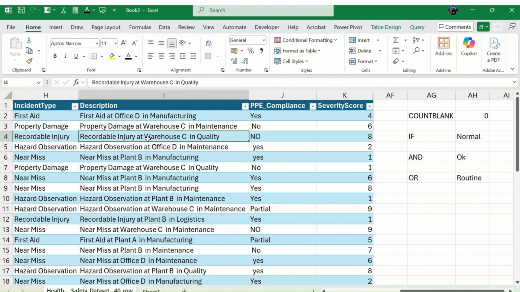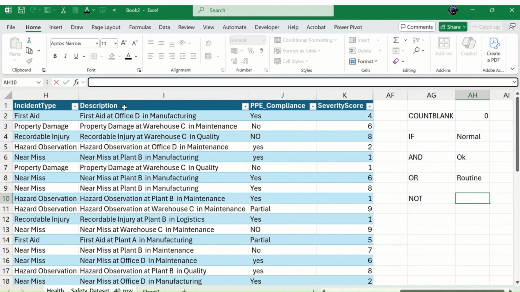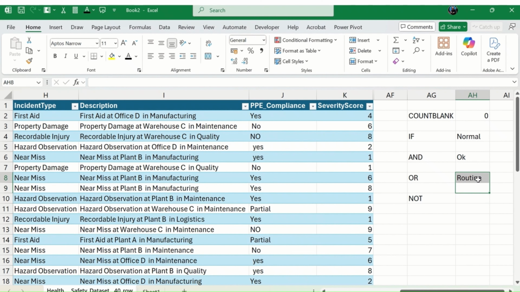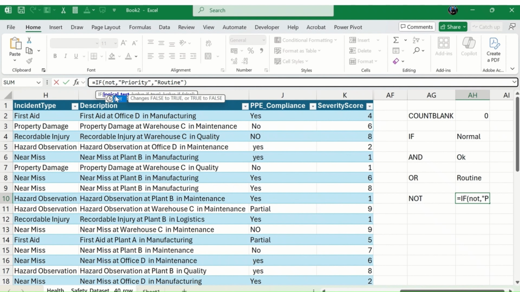I'll move my cursor like this and we are discussing this now. Only the severity score. So once it is done, this is done. Now we are talking about the next logical function called NOT. So in the NOT, what we're going to do over here is I will simply paste the same formula over here. Control A, Control C, paste it like this, and here we'll call this NOT.